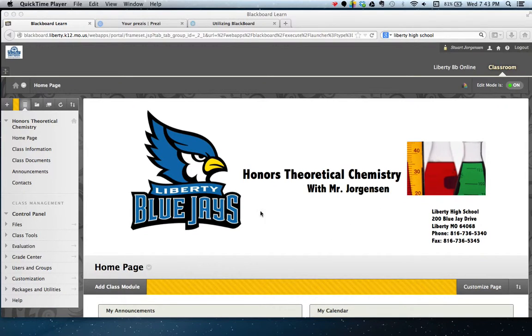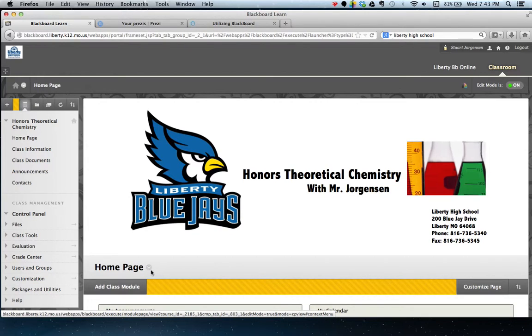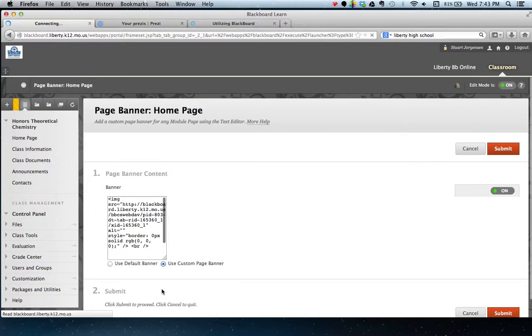From your home page, you have many different options as to how you may customize your page. The first thing you may want to do is change your banner. To change your banner, next to the home page text, there's a small drop-down arrow. Here, you're able to select the Page Banner option.